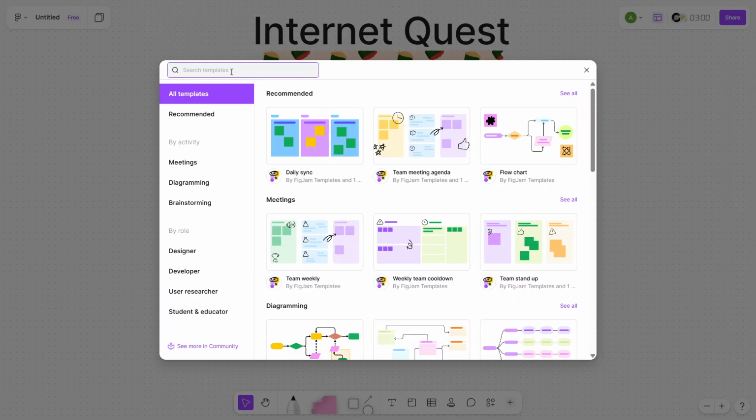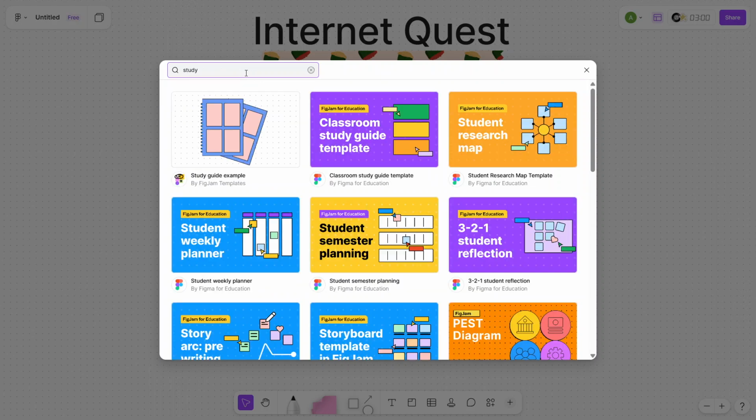In the search field, type something like study to find study-related templates. Then take a moment to look through the available options and choose the one that fits your needs best. When you find the template you want to use, hover over it and click Add Template. Give it a few seconds to load and appear on your board.